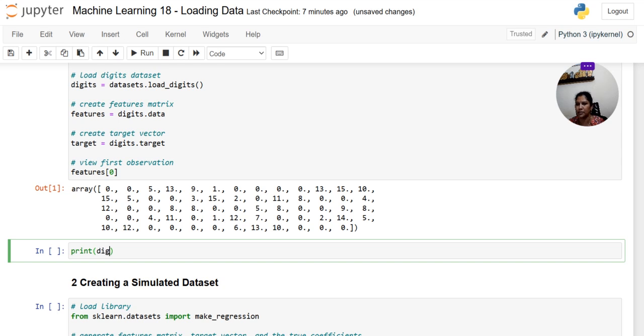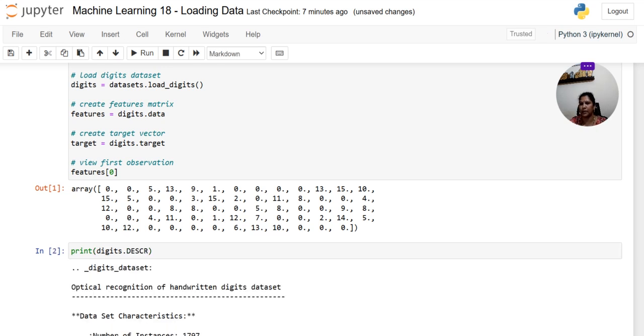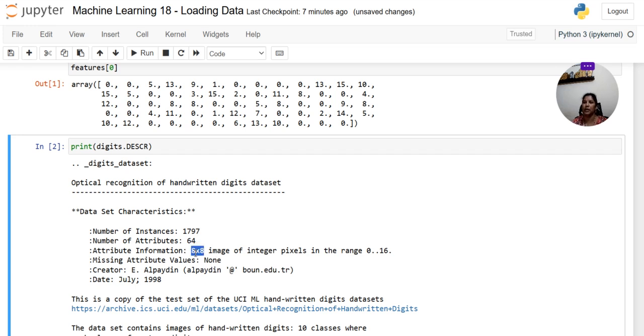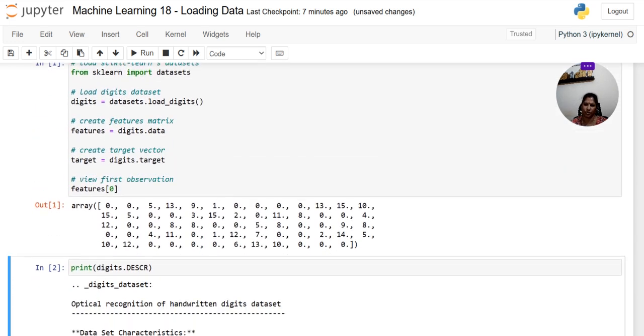I specify digits and go for describe, and you can have many details about this. As I have already specified, it has 1797 instances, that is records, and it has 64 attributes. Each image is 8 by 8, the size of the image being integer pixels. So this is one of the data sets you can mainly use to learn about or discuss image classification.